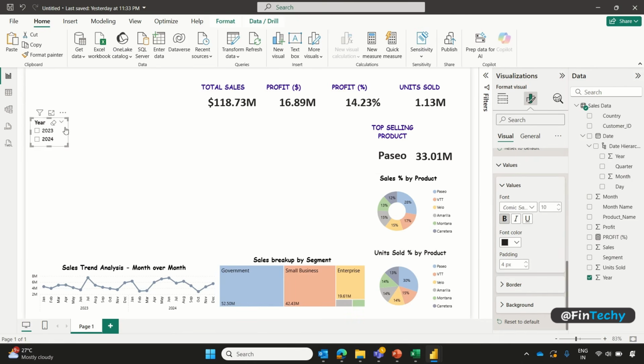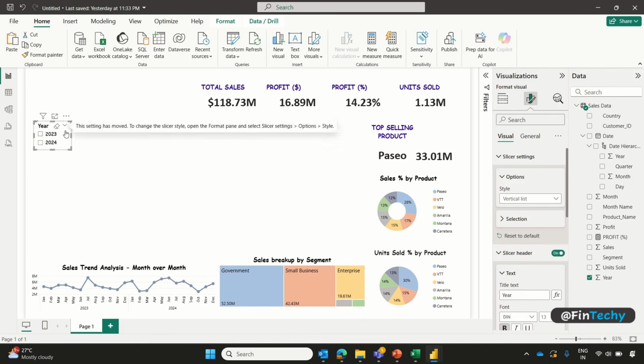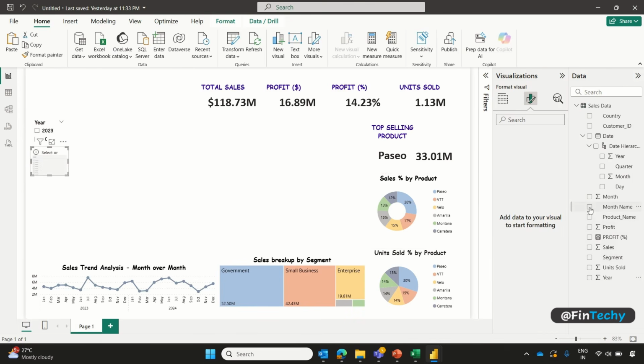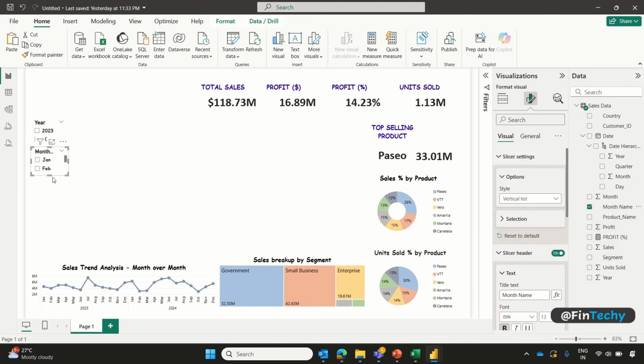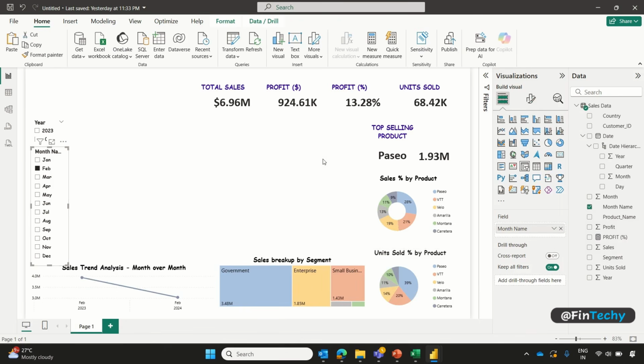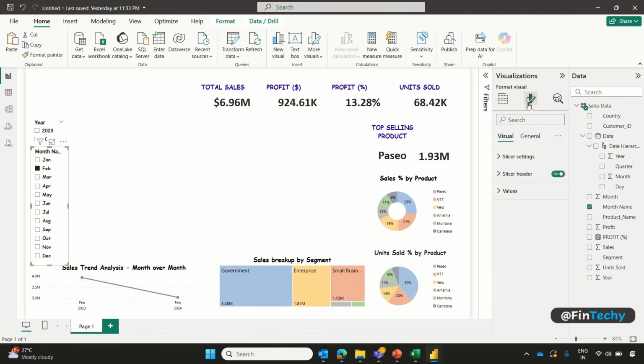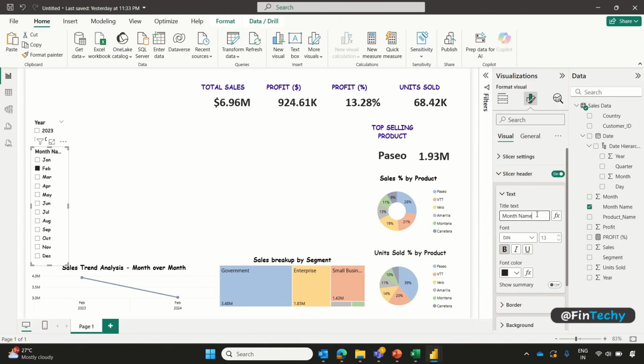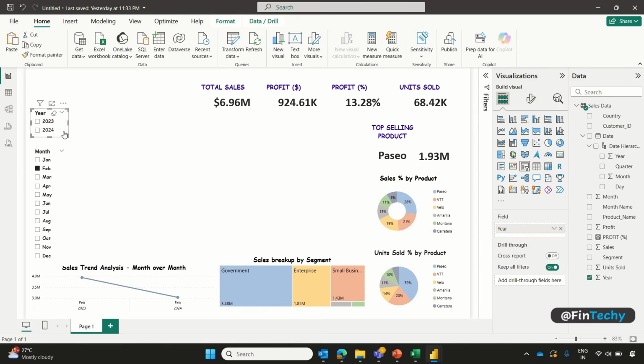Next, to create another slicer for months, simply copy-paste the year slicer, paste it just below the first one, and then replace the year field with the month name. Now this slicer will let us filter by individual months. Arrange both the slicers properly on the left side. And with that, we now have year and month filters ready.